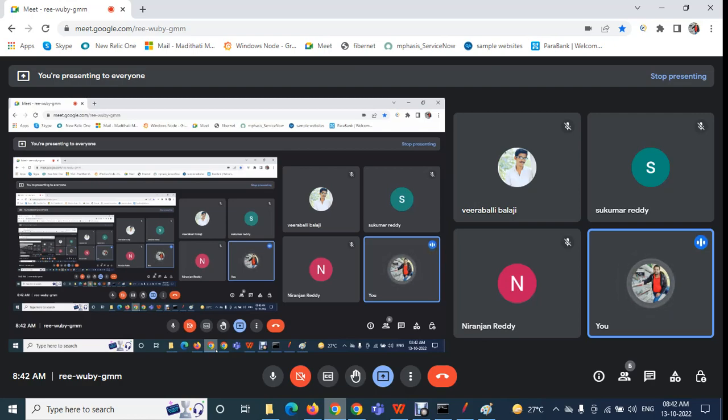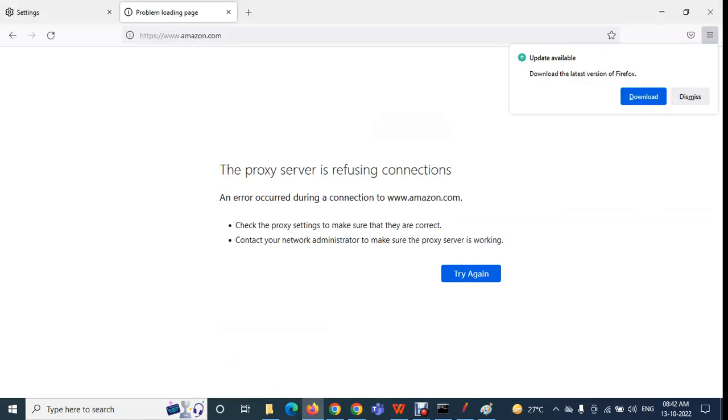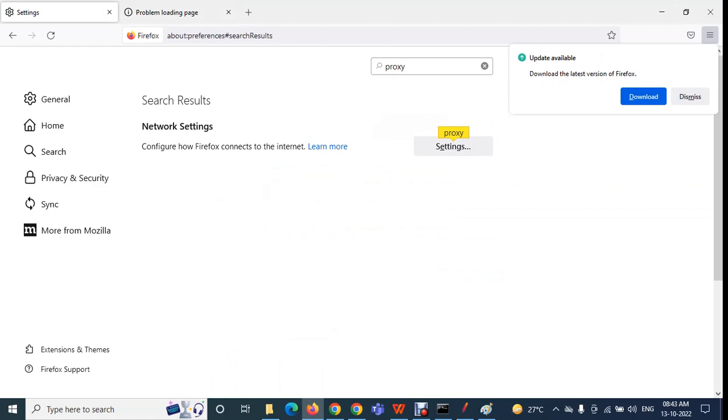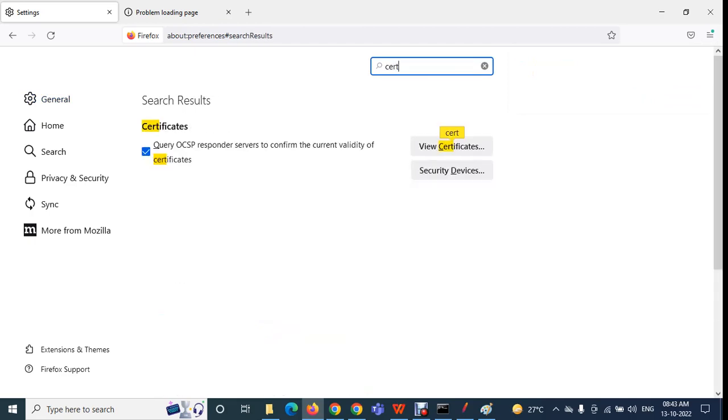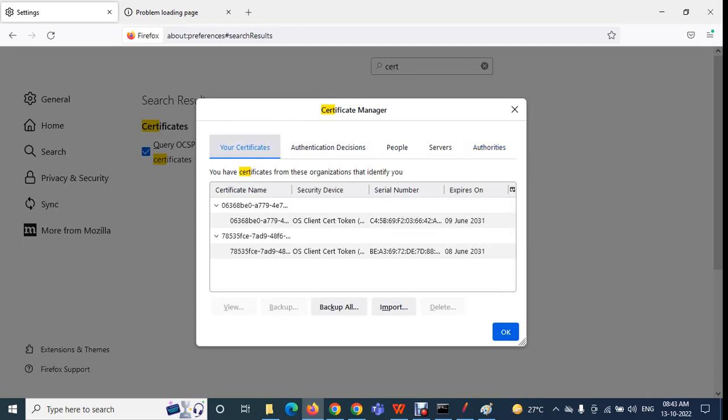Okay, so those two things you need to do. We have already configured the proxy. So now you need to install the certificate. Go to the settings and type certificate. Type certificates and click on view certificates. By default you can see your certificates.